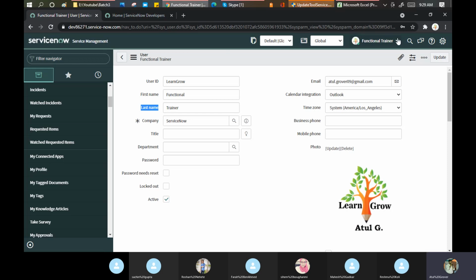Then I have an option called logout here. There is one more option available: Impersonate a user.